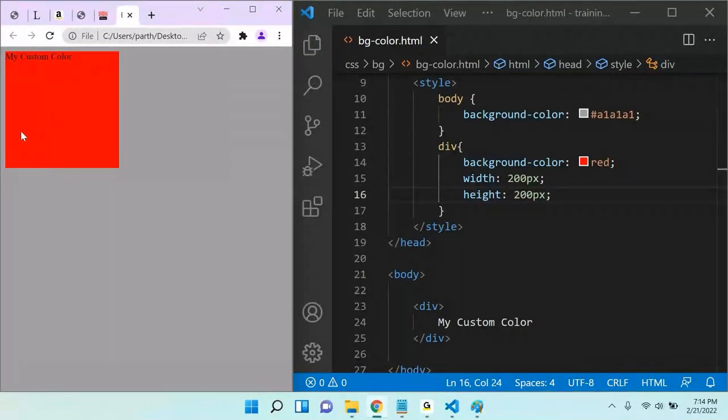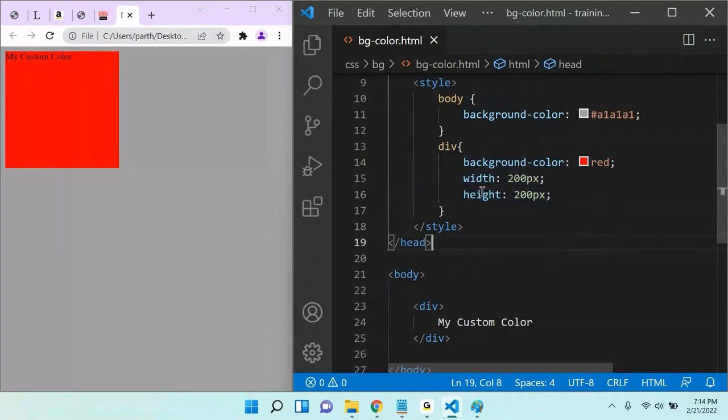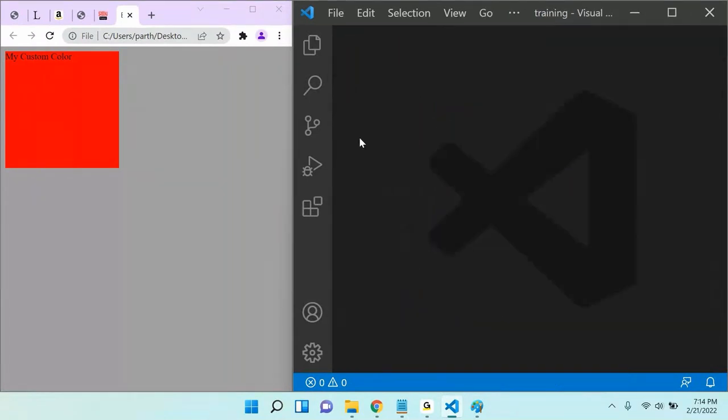See, this is my div, and to the div I have set the background color. This is the basic use of a background color. You have to remember this syntax. Okay, background color. Let's go and discuss background image.